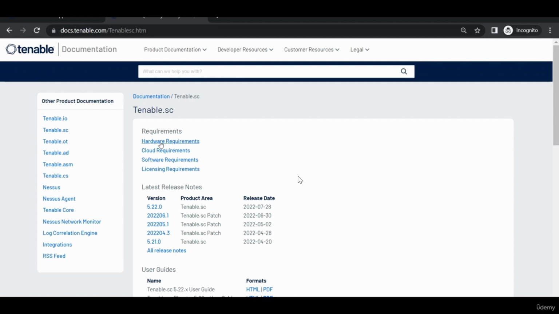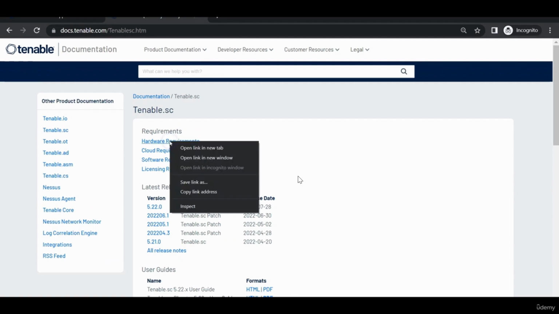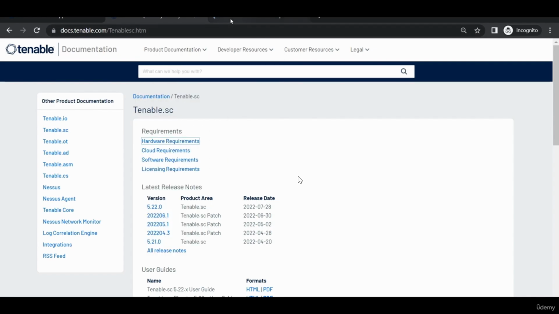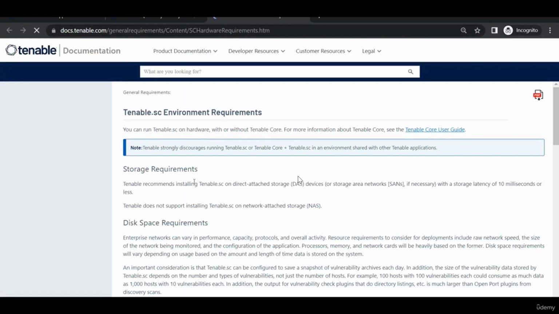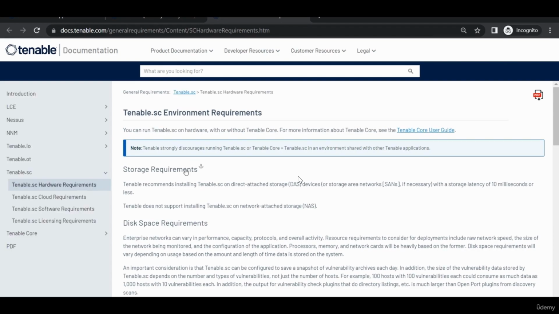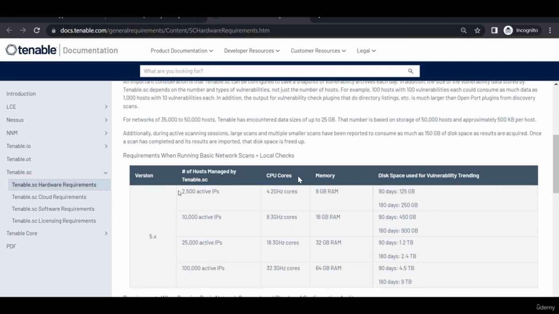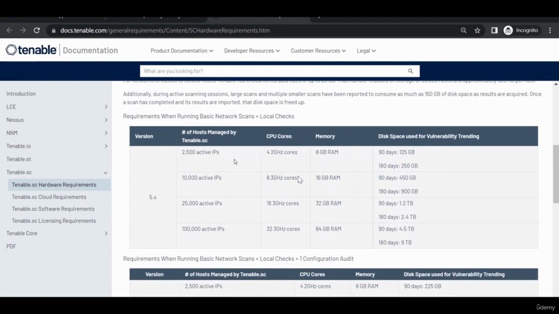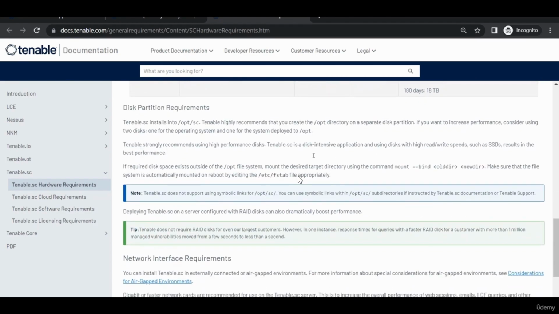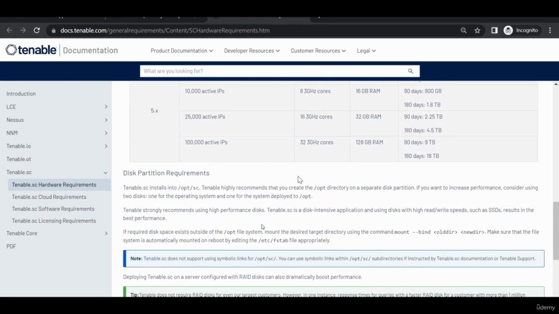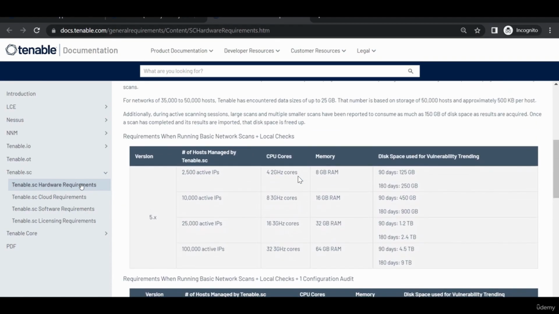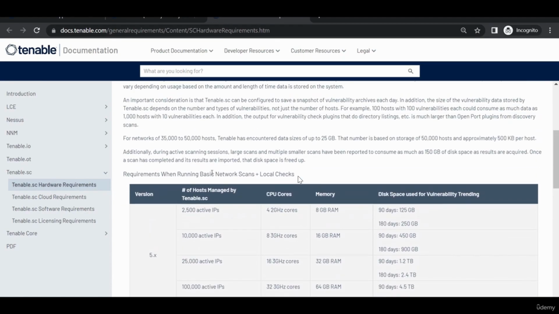You will find here the requirements. If you want to go to the hardware requirements, here you can find the storage requirements, and here is the CPU and memory, and all the information that we talked about earlier. So this is the Tenable Security Center hardware requirements if you are willing to install it on a separate OS. If you want, here are the software requirements.